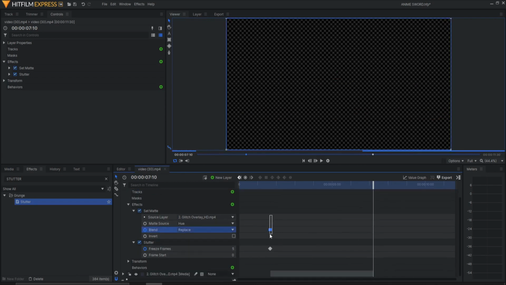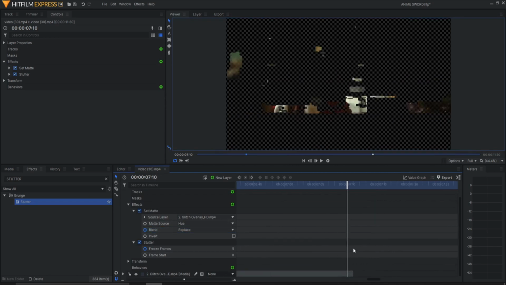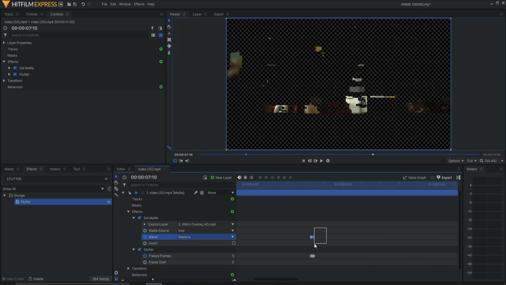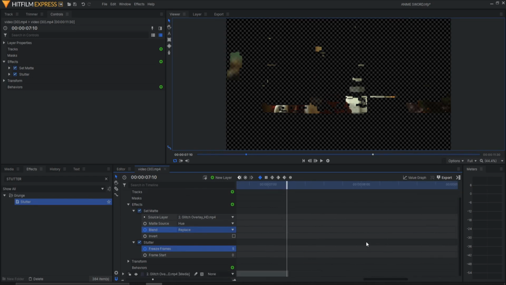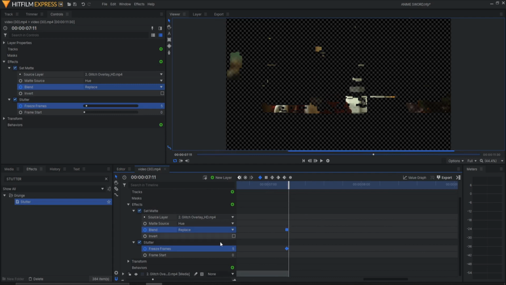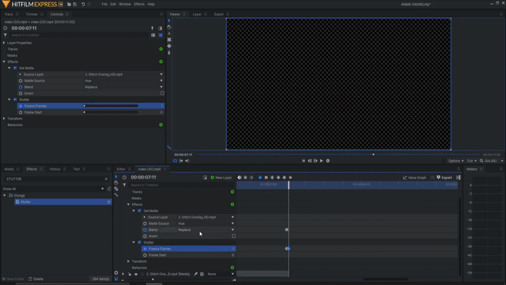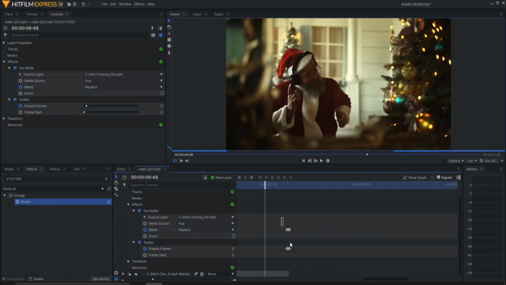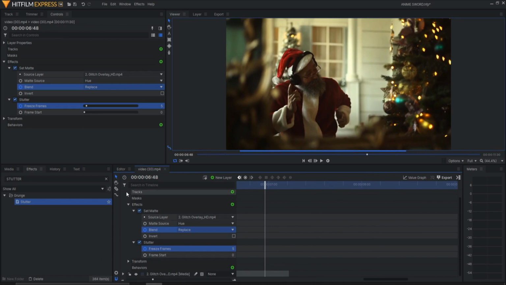So you could just do the same thing here with the blend mode. For example, we could have replace, just make a keyframe. We could just get this keyframe from here, and have that keyframe, and then move a frame, change this to 1, and change this to add, and then it would play normally.